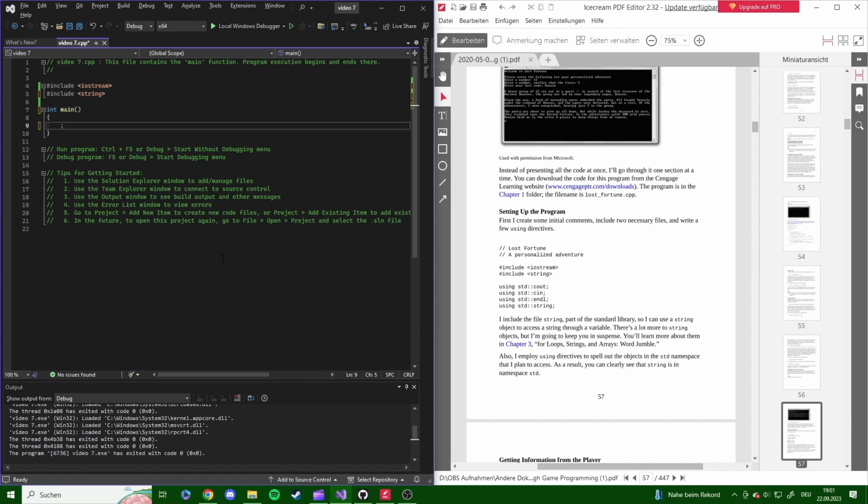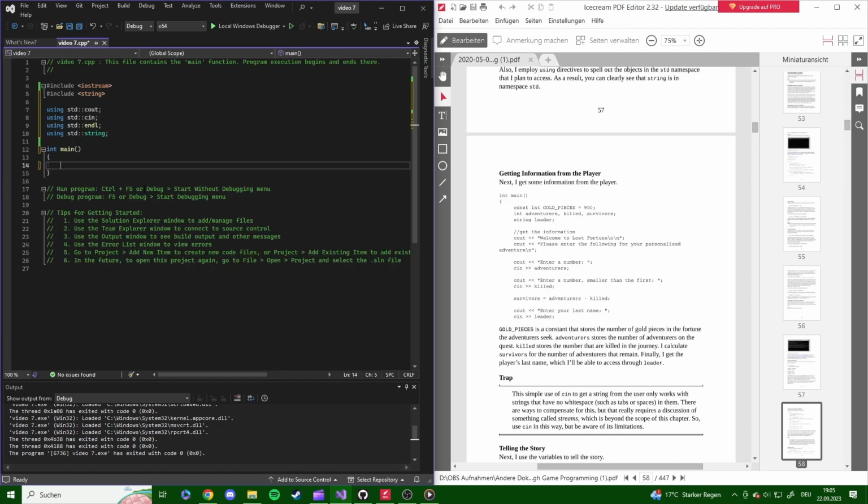For the next thing, we just add our using statements. Here we use all four separately, because this way you can see where you use all the shortcuts. Instead of using namespace std, when you add everything separately, everyone who looks at your program knows what is meant. And now we can start with the actual program.